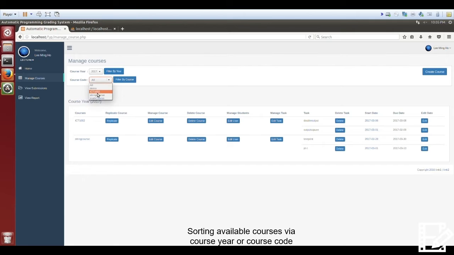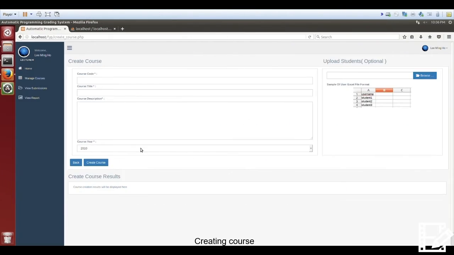Next, creating of course. Course are container for tasks. It is available to enable easy management of tasks. Lecturer can upload Excel file with student username to enroll student to course.